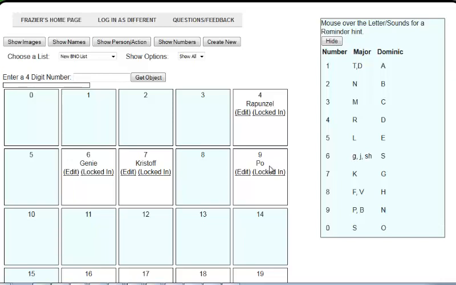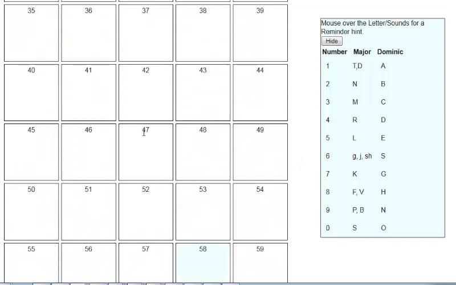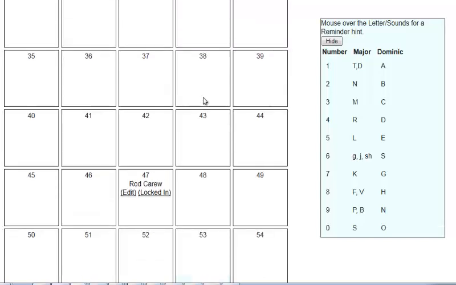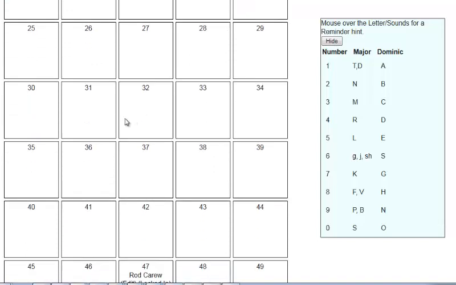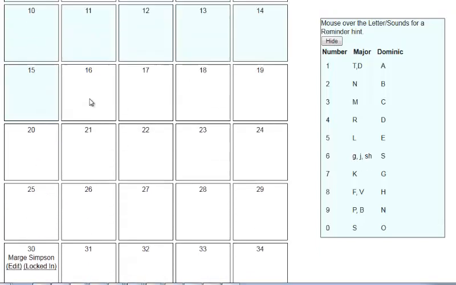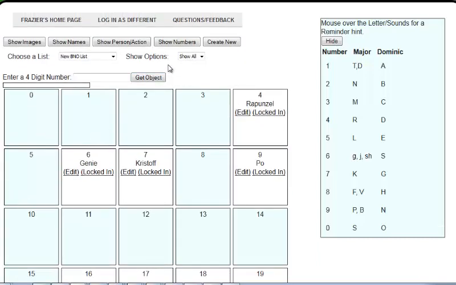it makes the connection. But if you don't, like I go down here and I think 47, RK, what is that? I don't remember. Rod Carew. That's a baseball player. I don't really have that one locked in, whereas I have this one locked in, Marge Simpson. Okay? So this is just where you want to go through and review. But I've tried to set some things up that might be helpful for you.